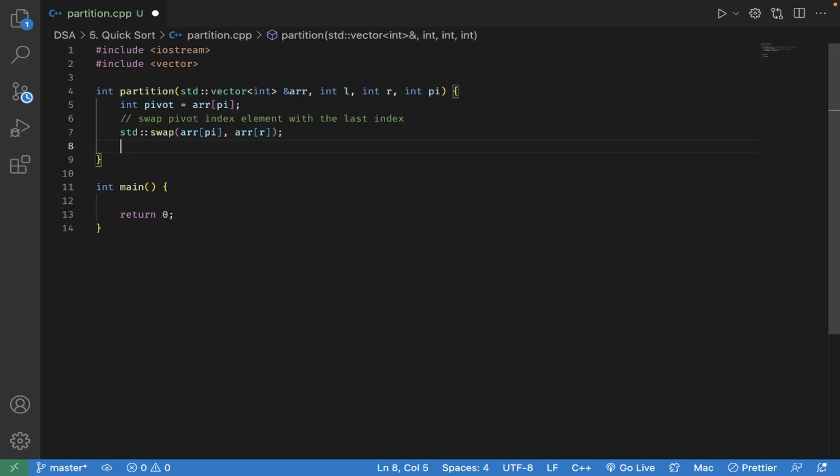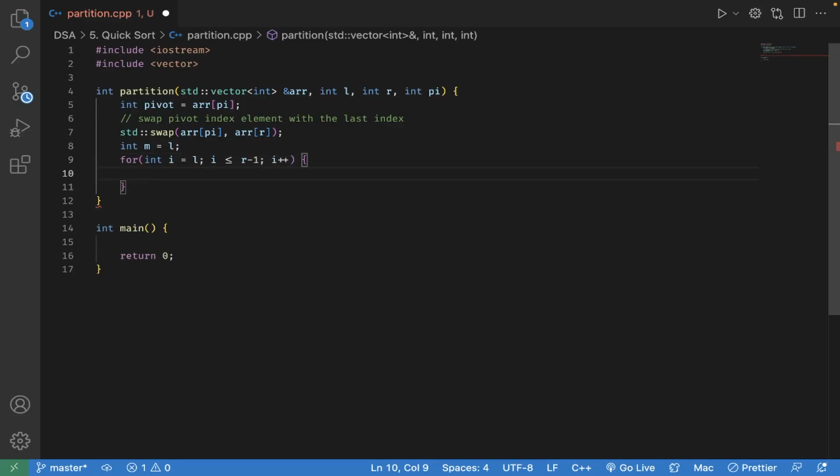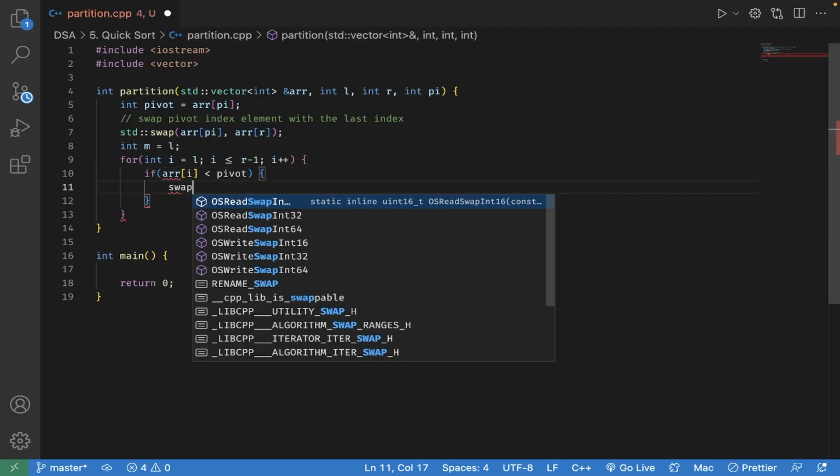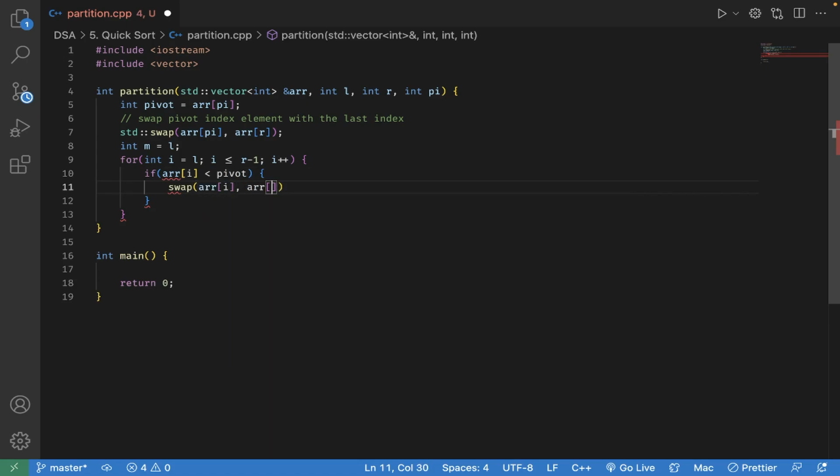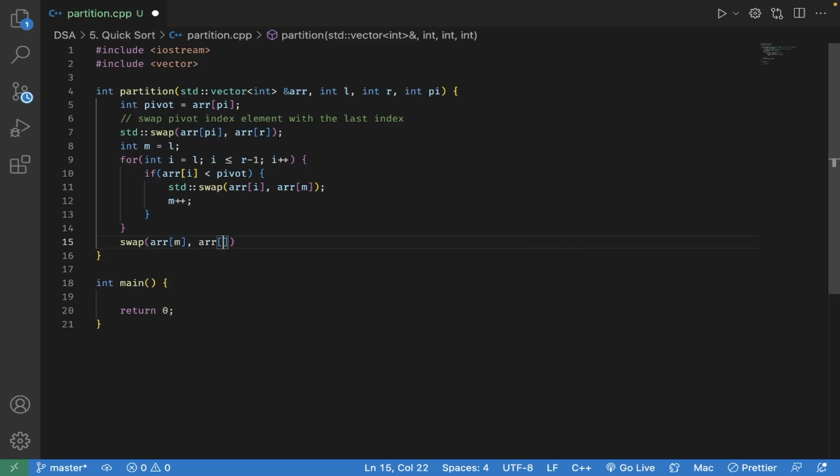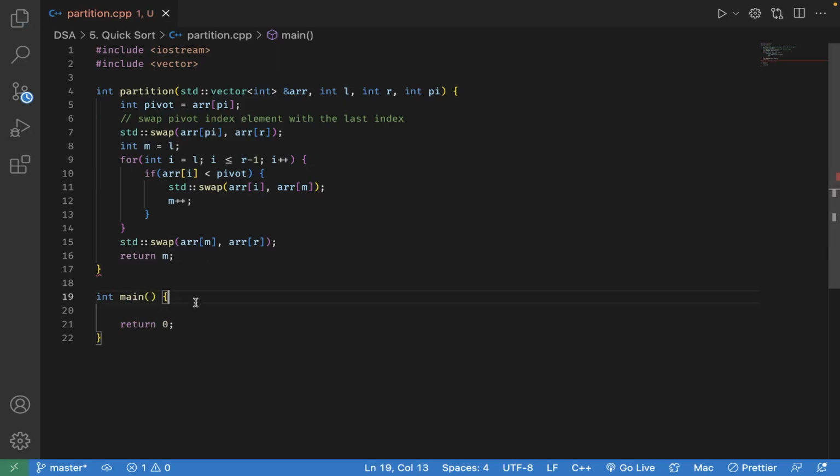Once we have successfully swapped it, we are going to start our loop. So we'll say int m is equal to l; for int i is equal to l, i less than or equal to r minus 1, i plus plus. We will check if arr at i is less than the pivot. We will swap arr at i with arr at m, and we do m plus plus, std::swap. At last, we are going to swap arr at m with arr at r. That's it. You are going to return it, that is the index at which my pivot is present.